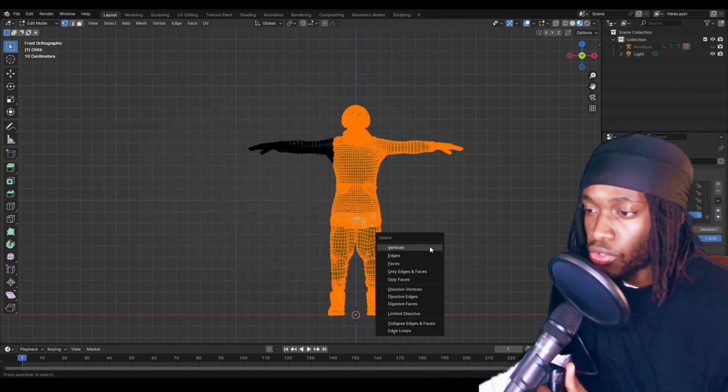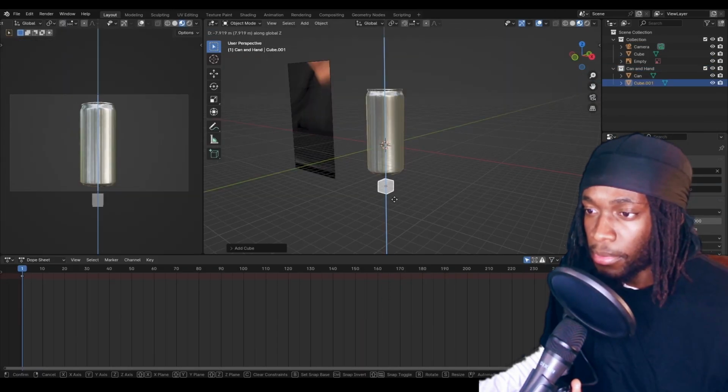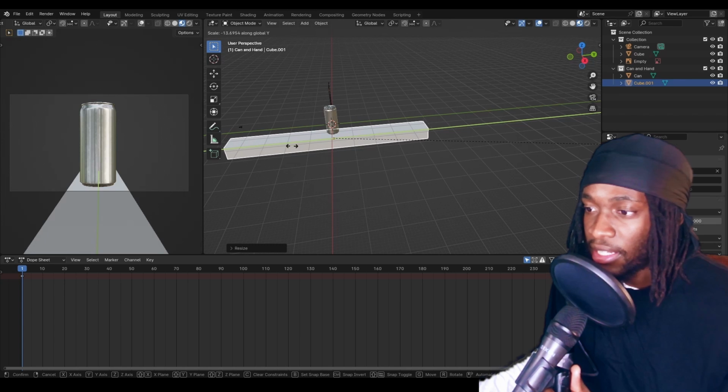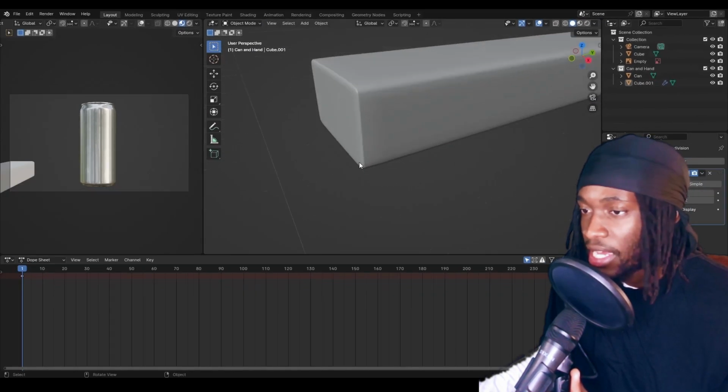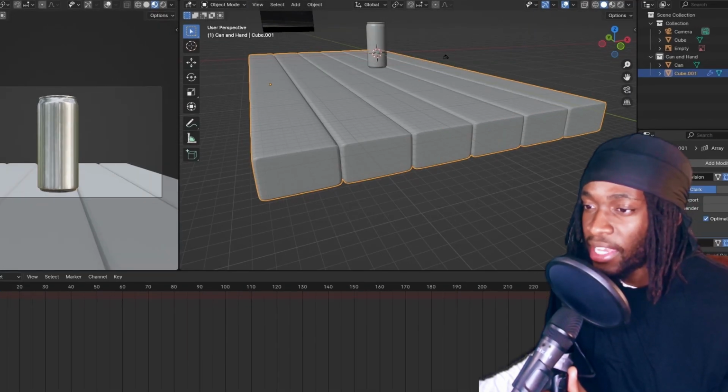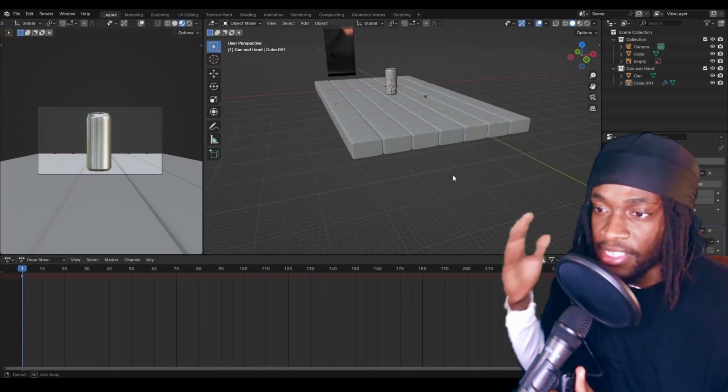So here's the can. Sorry buddy, I'll need your hand. And as for the table, I actually just need the table counter and not the leg. So I simply 3D modeled this bar and added an array modifier to duplicate it and make it look like a wood table counter. And just like that, we have a table.